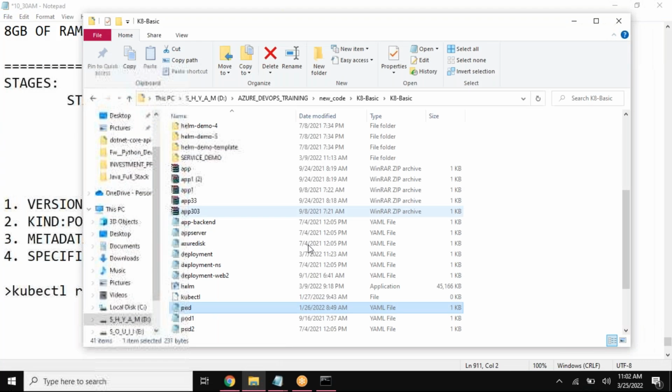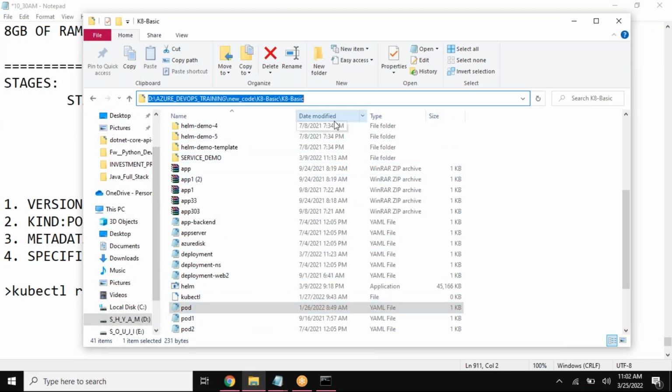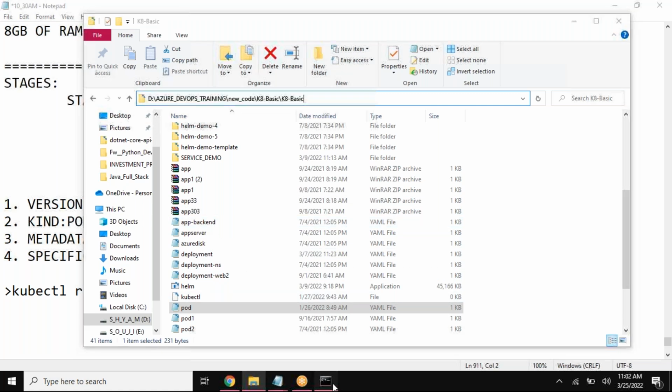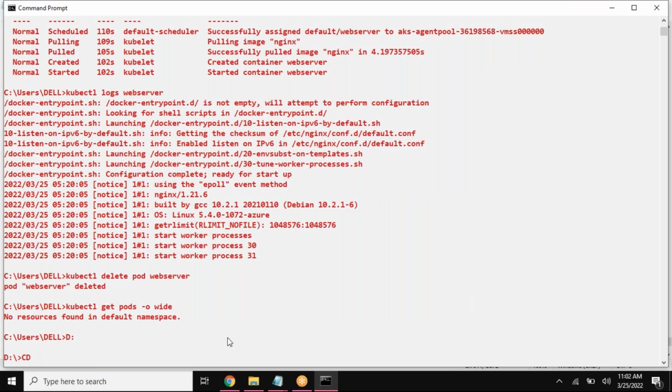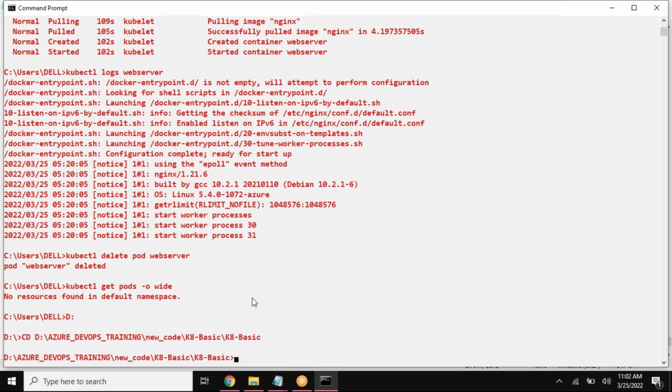So exit. Before going forward, I need to move to my path where my YAML pipelines or scripts are available. Copy, and D drive, CD, and I would like to run my things in here.